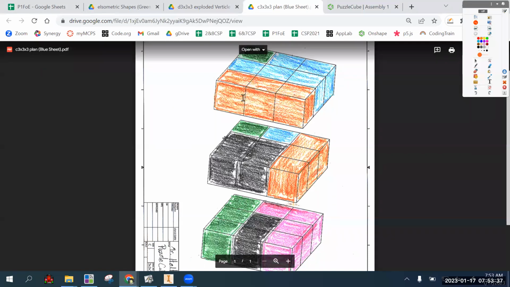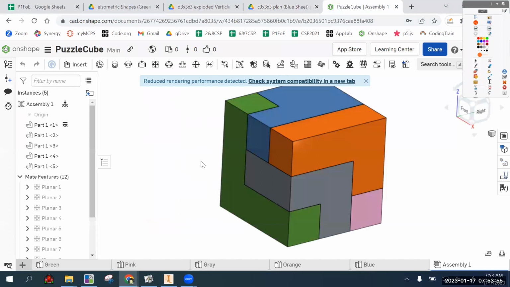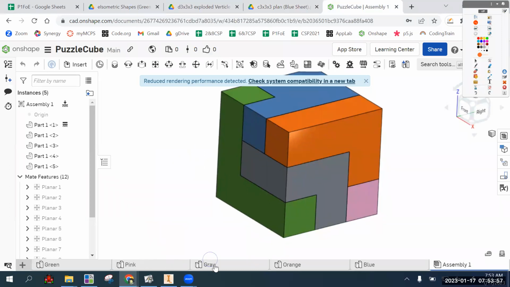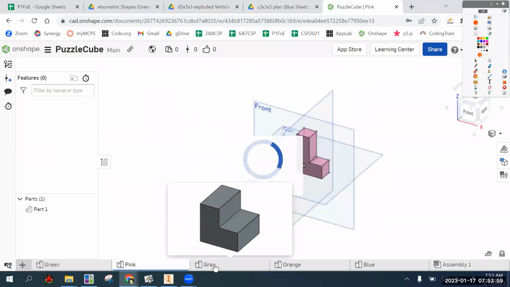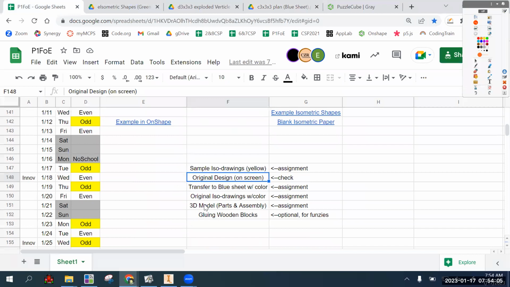Once you have this, you can use the snap cubes and make one of your parts and spin it around so that you can find the best angle of view to draw your sample isometric drawings. Once you have that, the only thing you have left to do is actually make each part in Onshape and do the assembly. Okay, that is the extent of the project.